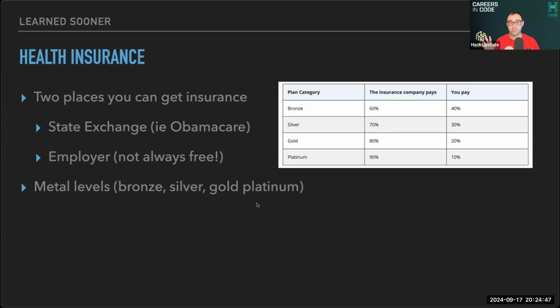A whole world of HDHPs. There are FSAs and HSAs. There's a lot more to insurance here, but I just want to scratch the surface on that.